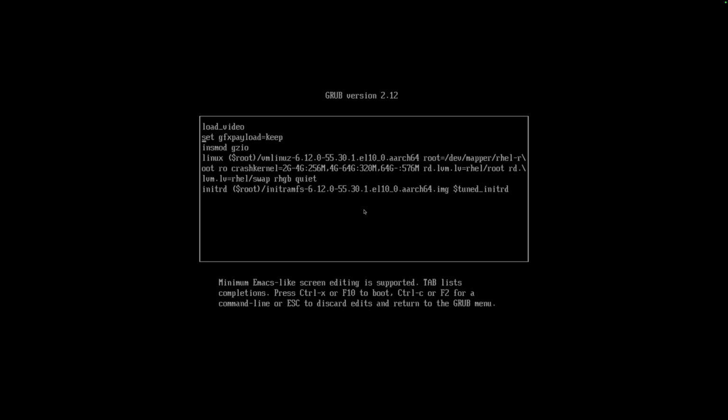Now, we're going to scroll down to right here, the Linux command line, which has all these long parameters. I'm going to come up right to the end here, make sure there's a space, and this is where we're going to append the information. This is not going to be rd.break.